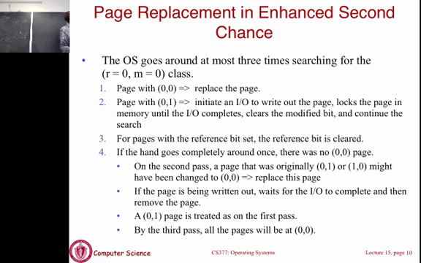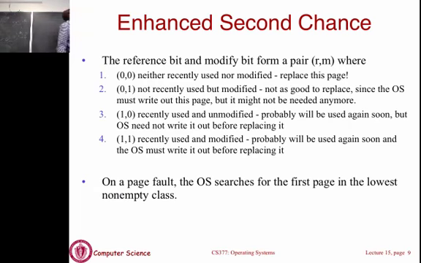But see, the way we're setting this up is, a 0, 0 page is obviously preferred because we're going to take that on the first pass if we find one. A 1, 1 page is going to have to wait until the third pass, because on the first pass, we're just clearing its reference bit, but its modify bit is still 1. And then on the second pass, we're not going to pick it. We're going to start writing it out. So this procedure is basically enforcing this hierarchy of prefer 0, 0, and 1, 1 will be the least preferred, which is essentially exactly what we wanted.